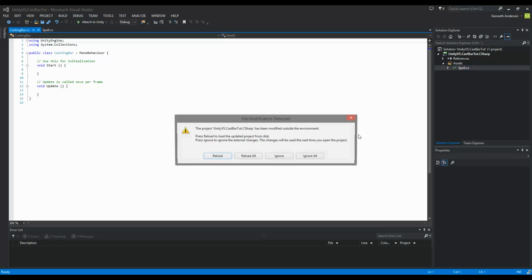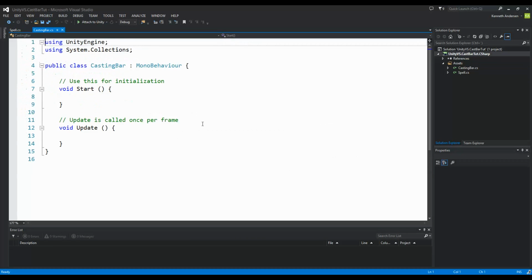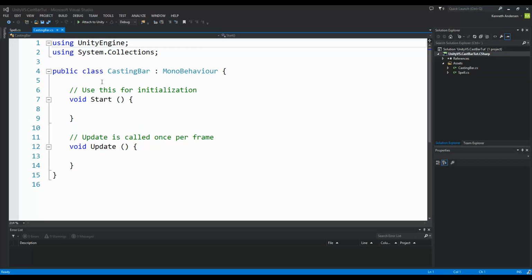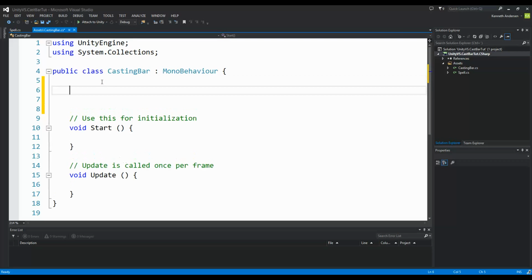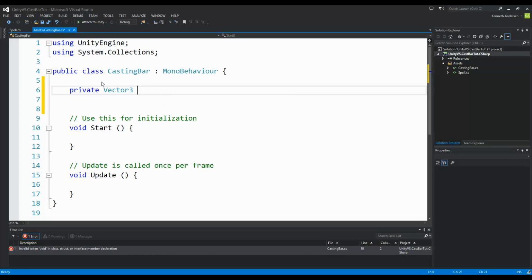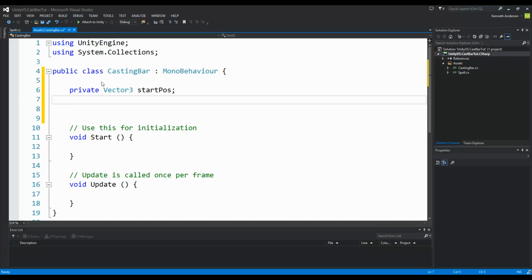When you've done that, we need to open the script. And now we need to set up all the things we actually need to make our casting bar move. So first of all, we need our start position, because we know where we need to move from, and we need to reset that position and everything. So private Vector3 and call that start position, startPos. It's going to be our start position, and then we need private Vector3, and it's going to be our end position. So we need to know where we are moving from and where we're moving to.